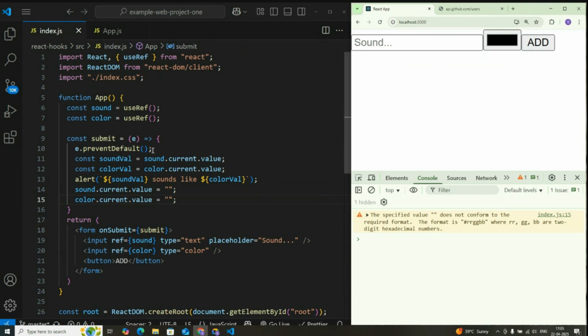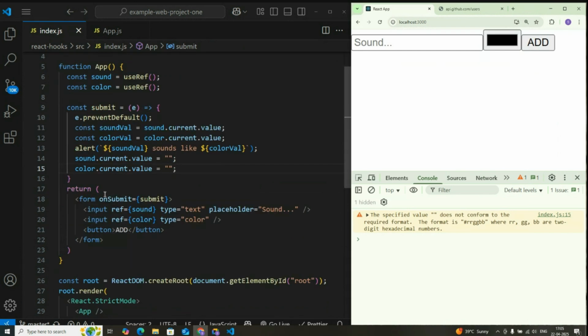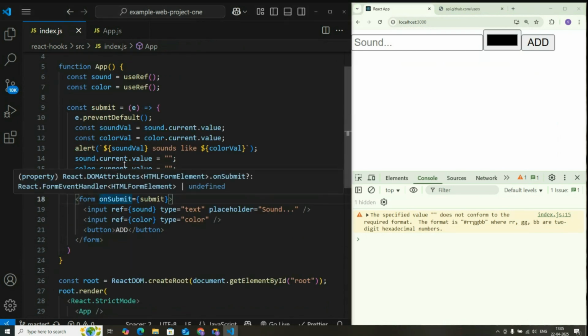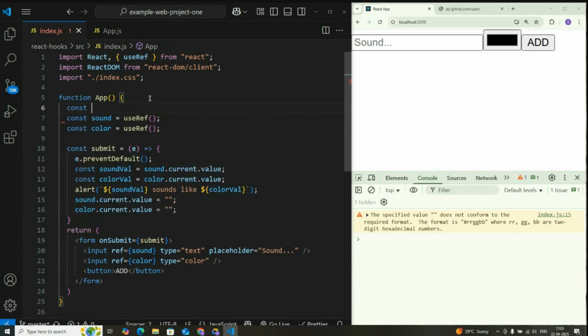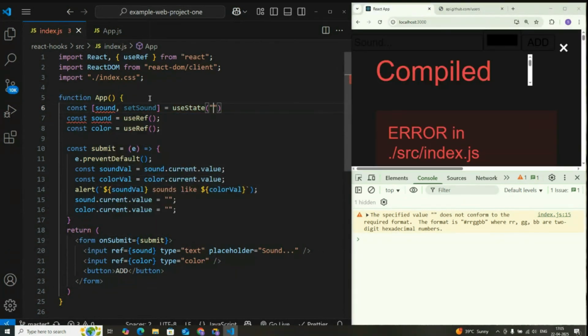Another way to handle inputs in a form is to use a controlled component. A controlled component means that you handle form inputs using state variables. So let's refactor our form component to make this work. Now here, instead of useRef, I want to use state. So it'll look like this. Sound and setSound equals useState, and then this'll just be an empty string as its initial state.